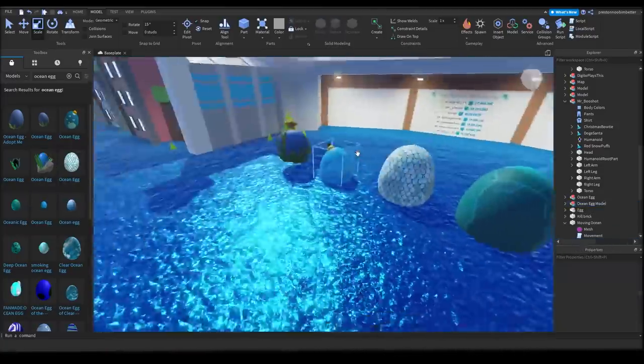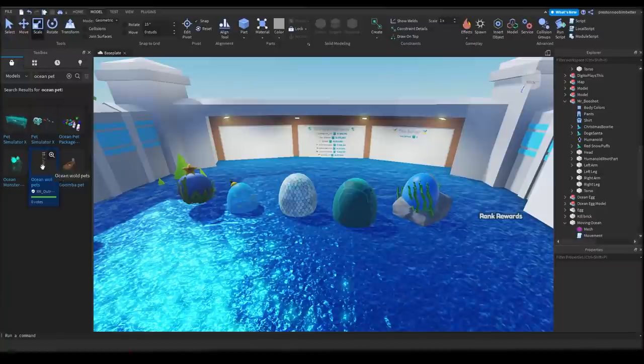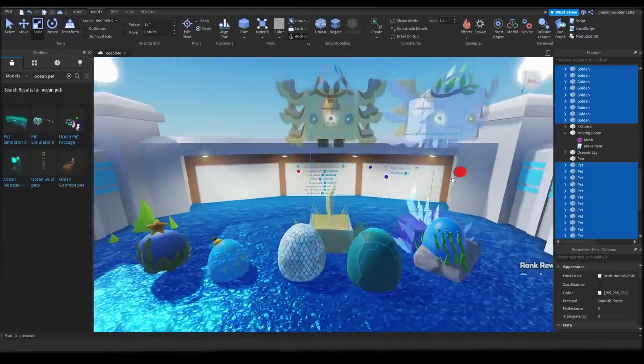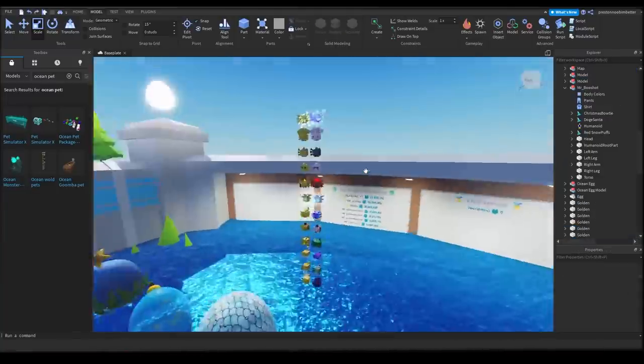Now we got to put pets next to the eggs. Wait, ocean world pets. Wait, there's all the pets in Pet Sim. Sure, why not? We'll just put all. Oh my god, they're huge. Whatever, bro. We'll just put them there.